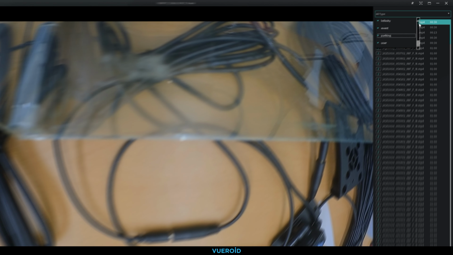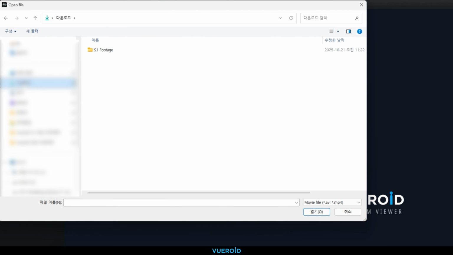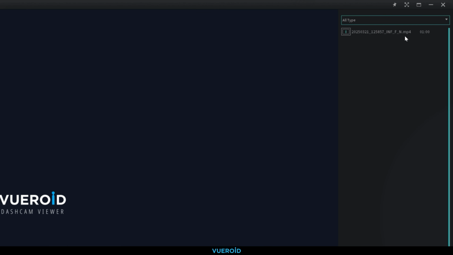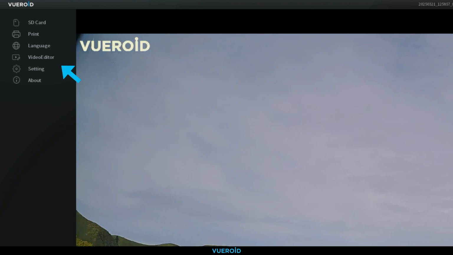If you'd like to load a video stored locally on your PC, simply right-click on the empty area in the list on the right, then select Add File, and choose the video you want to import. Once you've selected the video, double-click it from the list to load it into the PC Viewer. Then click Video Editor on the left panel.